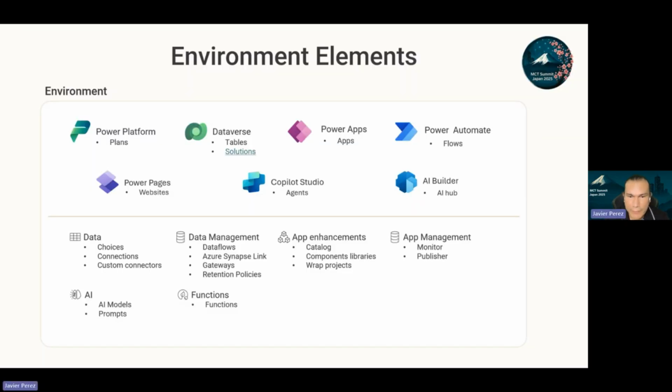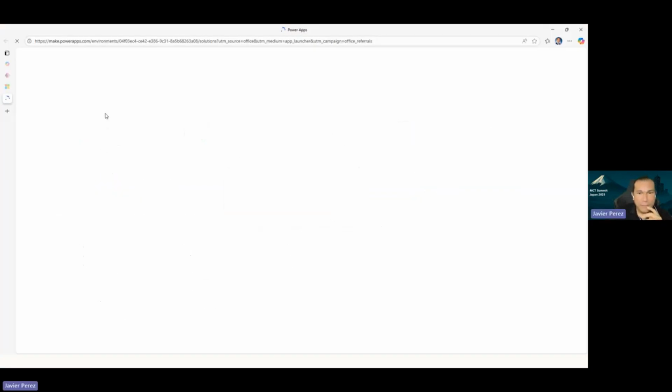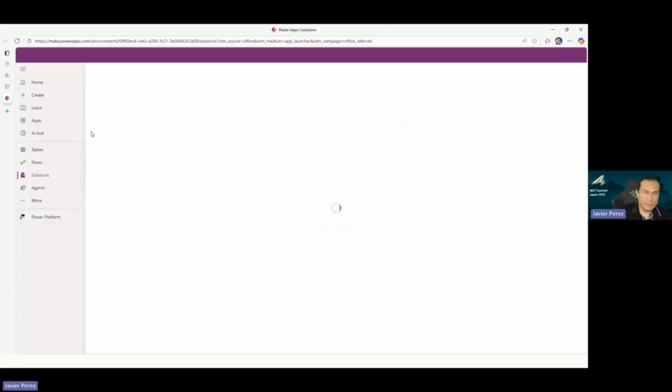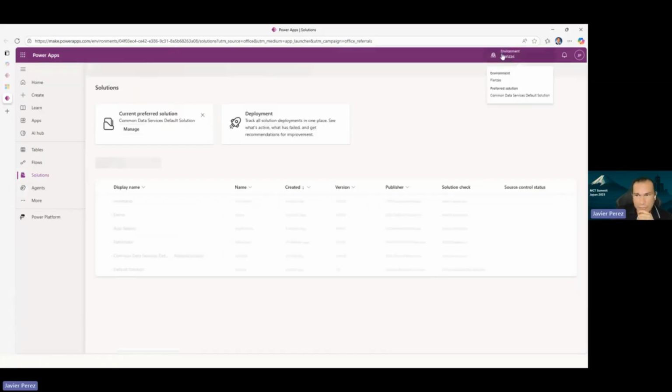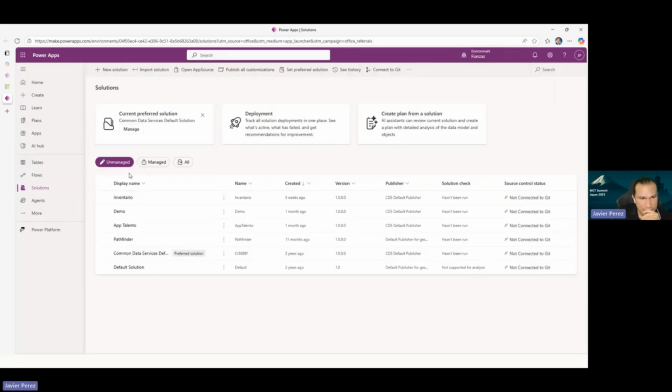Here, we have in the solution, we have our environment. Here, we have different solutions. In this environment, like Kansas, we have different solutions here.